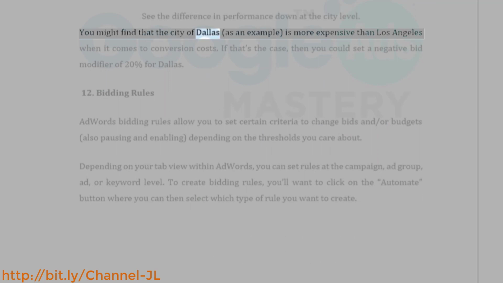You might find that the city of Dallas, as an example, is more expensive than Los Angeles when it comes to conversion costs. If that's the case, then you could set a negative bid modifier of 20% for Dallas.